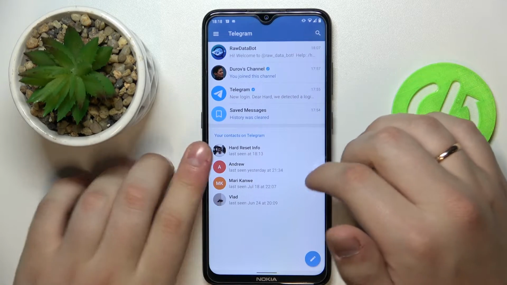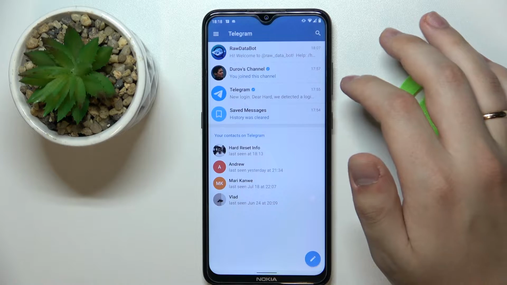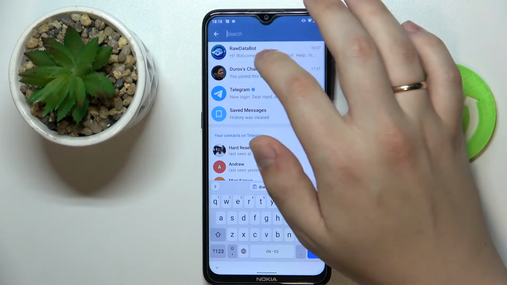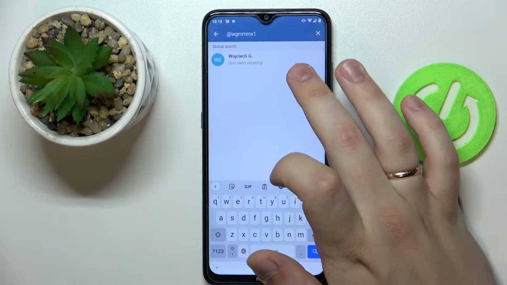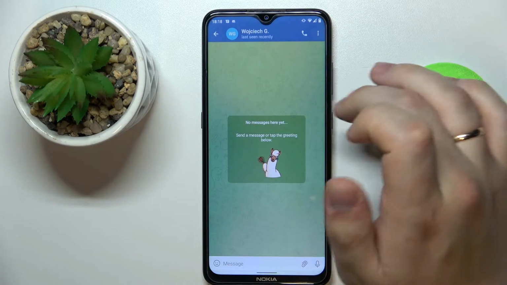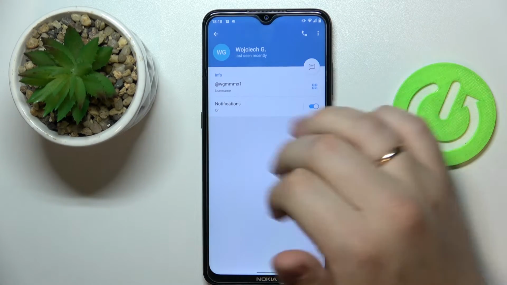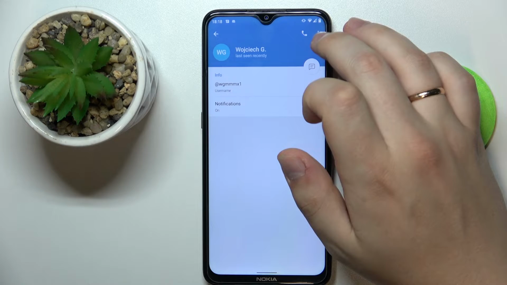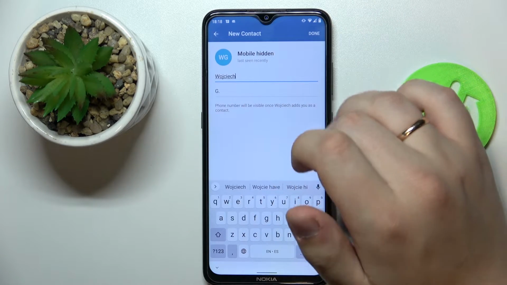There is also a way to add somebody by their Telegram username. If you want to do that, just tap on this loop icon at the search bar, and type in or paste the person's username, as I've mentioned. Just open up the chat with this person, go to the user details, and at the user details page, tap on the three dots and choose the add to contacts function.